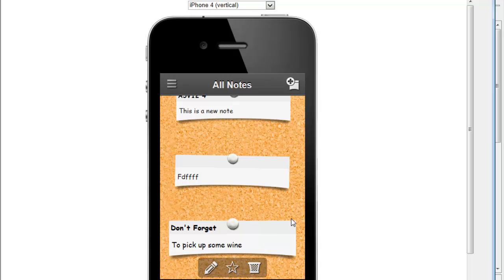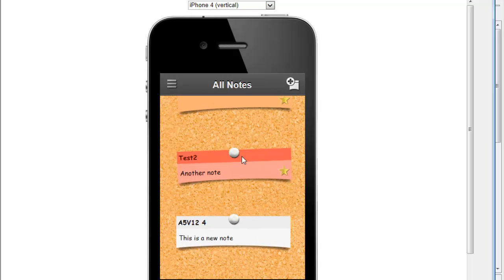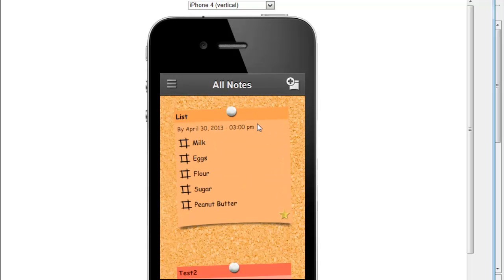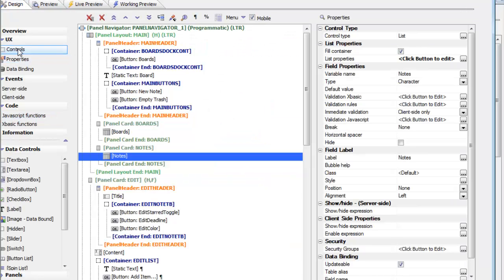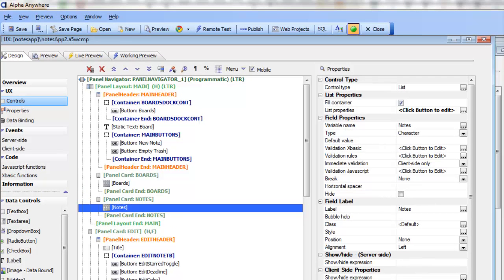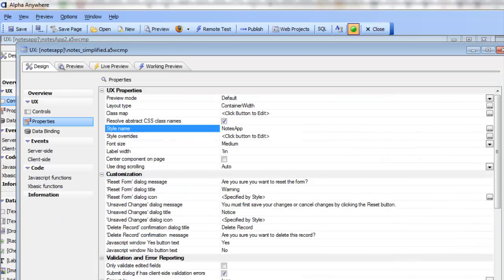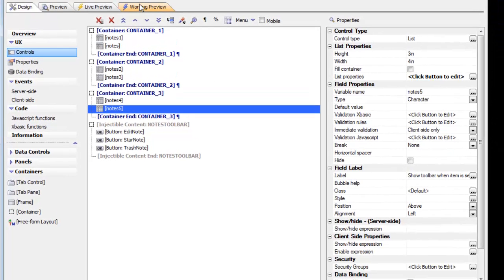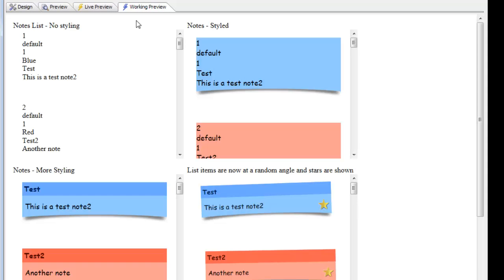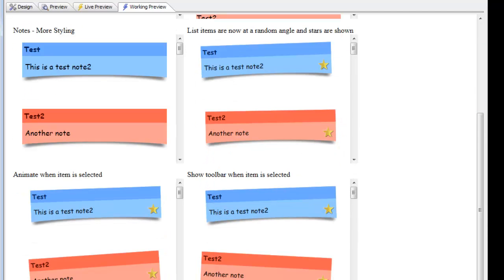So we're going to now go and discuss the basic concepts behind the styling of this list control, because this here is just a standard UX component list control. And if we go to the designer here and go to controls, we can see that here is that list control over there. So I'm going to go now to a new component that I've created, and in this component what we actually have are 6 different list controls, and if we go into working preview, we can see that here are the 6 list controls: 1, 2, 3, 4, and then 5, 6.